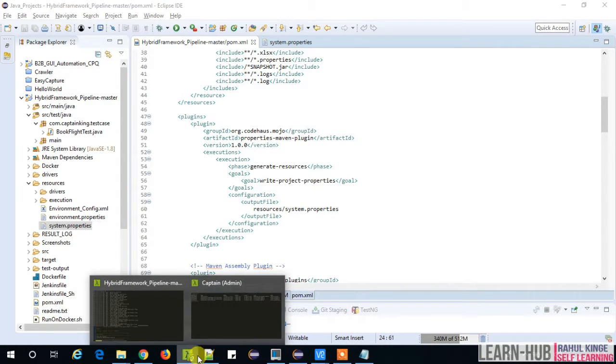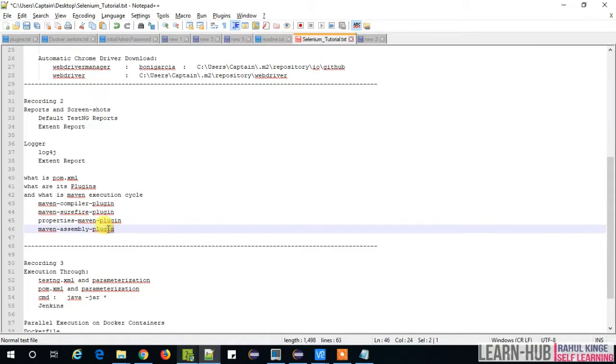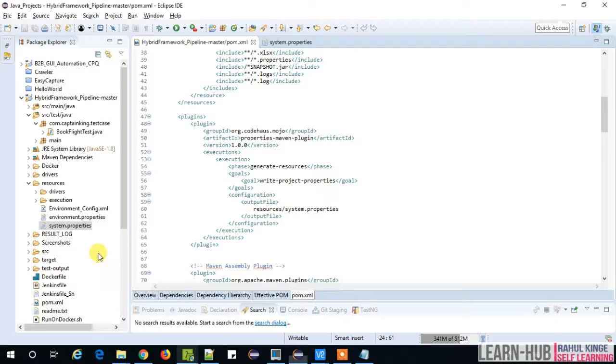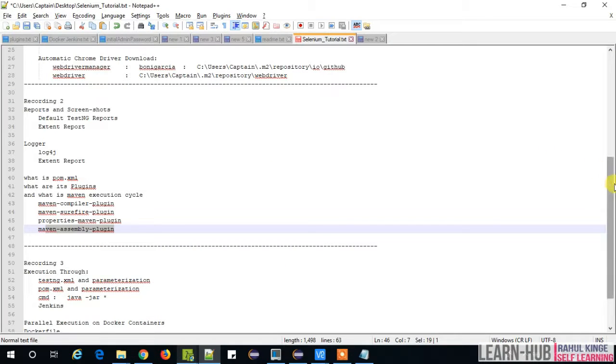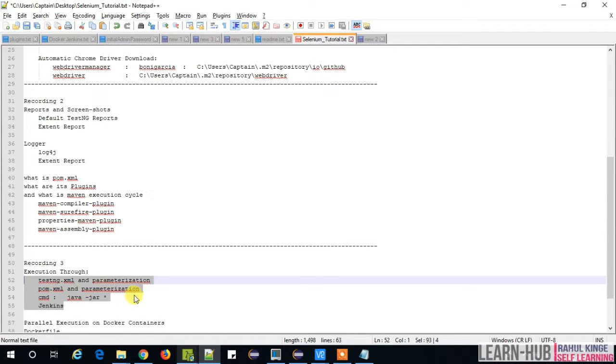Now let's have a look at the Maven Assembly plugin. So guys, we should also think that our entire framework should not be only POM dependent or testng dependent. It should be flexible enough to run. In case POM is not working, I should have the leverage to run it through testng also. I should have the leverage to run it through command prompt also.